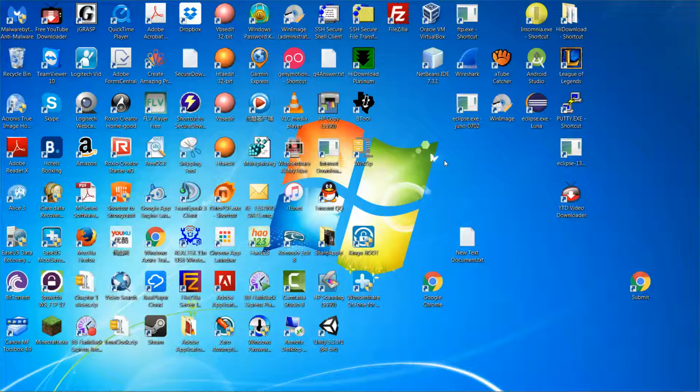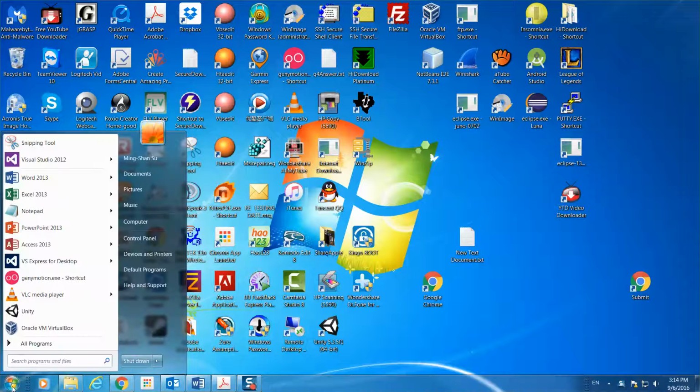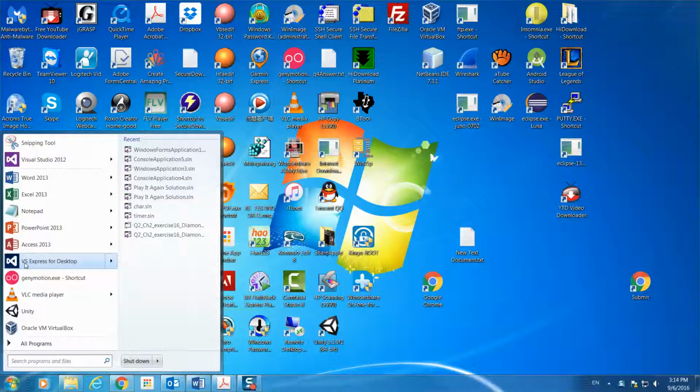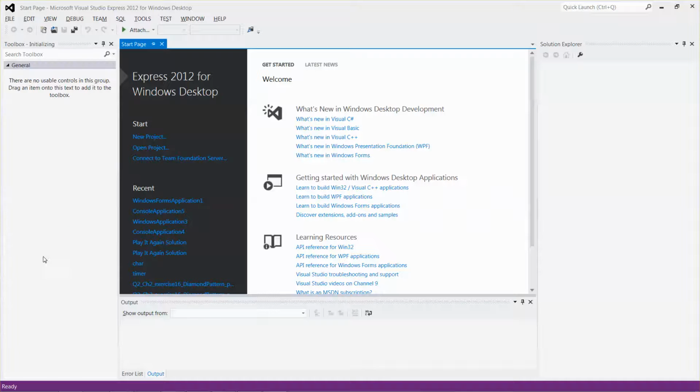Hello everyone. I'm going to show you how to do homework number one, exercise number one. Okay, so I'm going to fire up my Visual Studio Express Edition for desktop first, and then in that homework, it asks you to use the Carpenter's Solution folder.